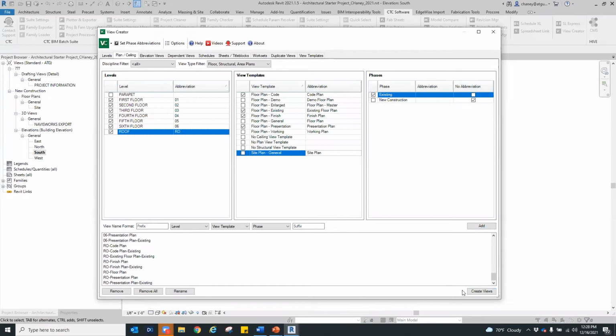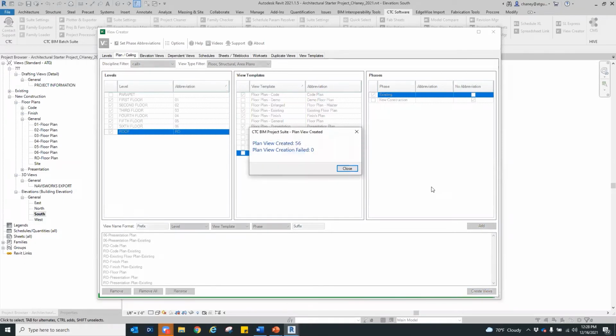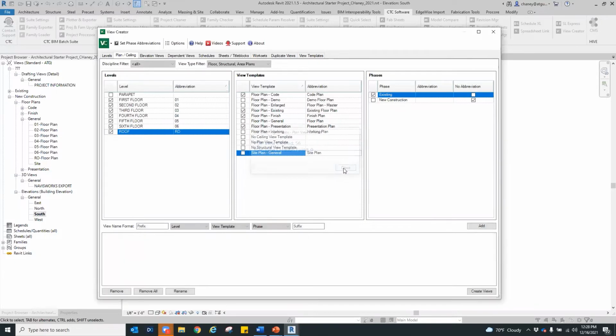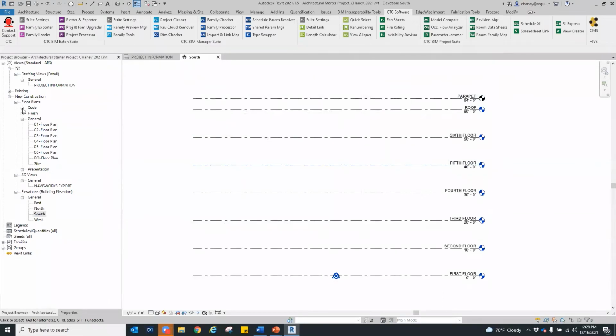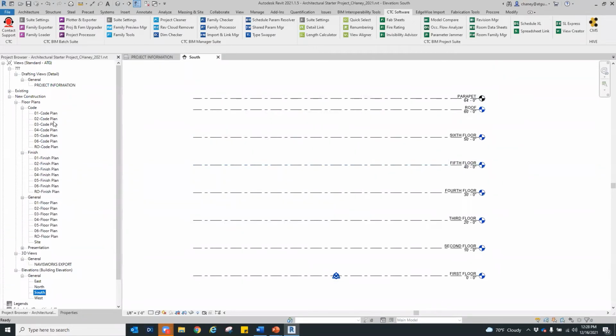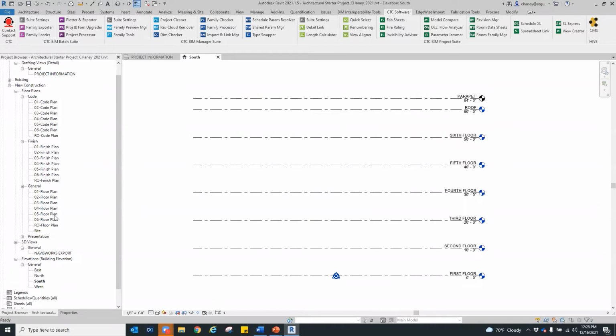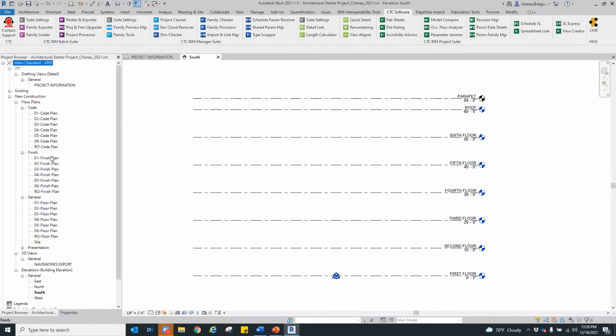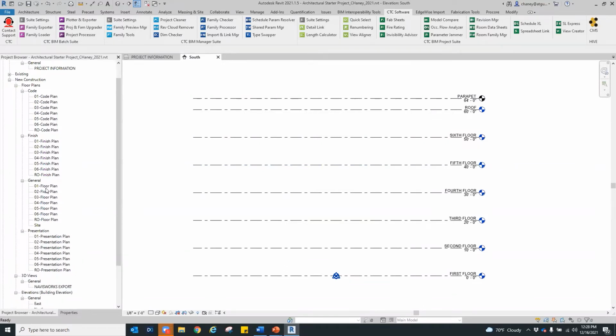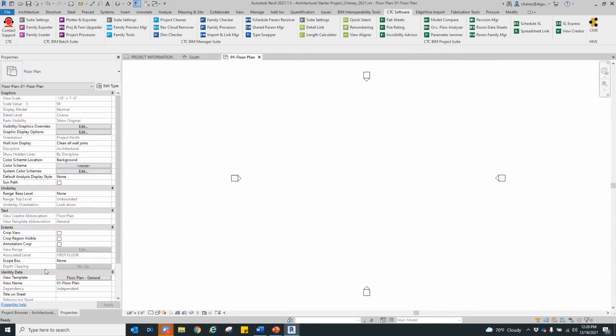And then all I have to do is hit create views, and we'll let this take a second to create them. Then you'll get this pop-up that tells you plan view created. It created 56 and there were no issues. If I close this, you can come over here and see my floor plans have been created. This is all organized based on my browser organization I have set up for this template. You can see it's now created all those code plans, finish plans, floor plans, and presentations. If I go to my floor plan and look at the properties, you can see it's even applied that template.